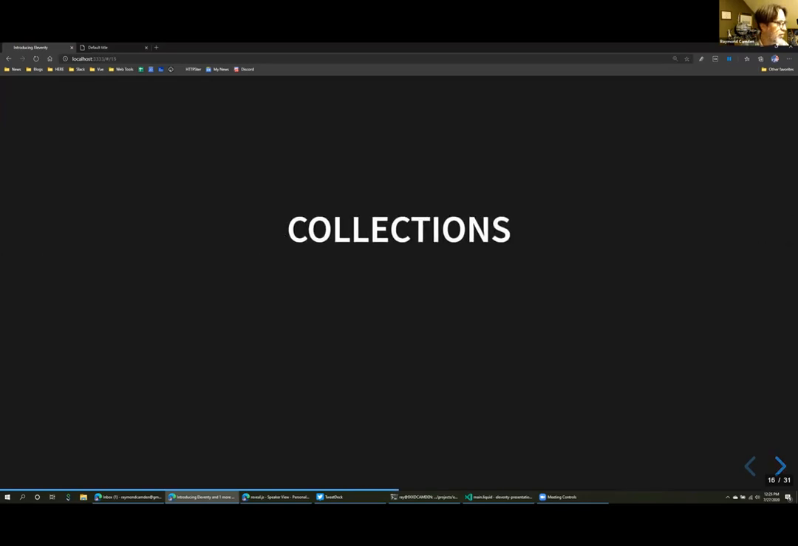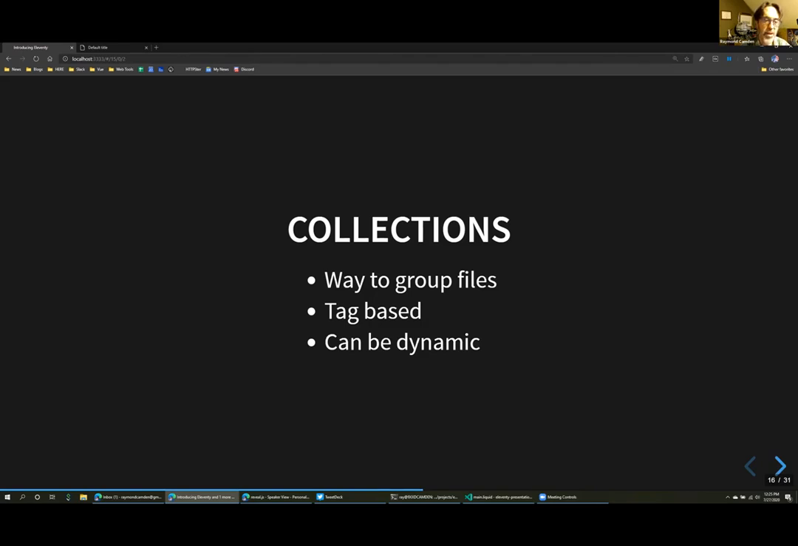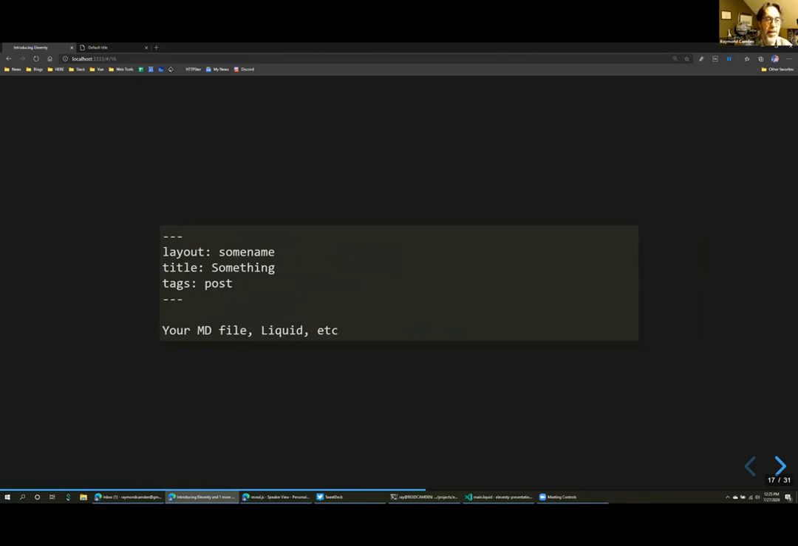So collections are essentially a way to group files, and that may be a little bit obvious based on the name, but this is how you'll do things like creating a simple blog. In most blogs, you will have a set of blog posts. That is considered a collection within Eleventy. In order to make that work, you will use a tag-based system where you take a file and assign some tags, and based on the tags that are set for that file, they all become one particular collection. This can be dynamic as well if you want to get a little bit crazy, but typically it's hard-coded, and it'll look something like this.